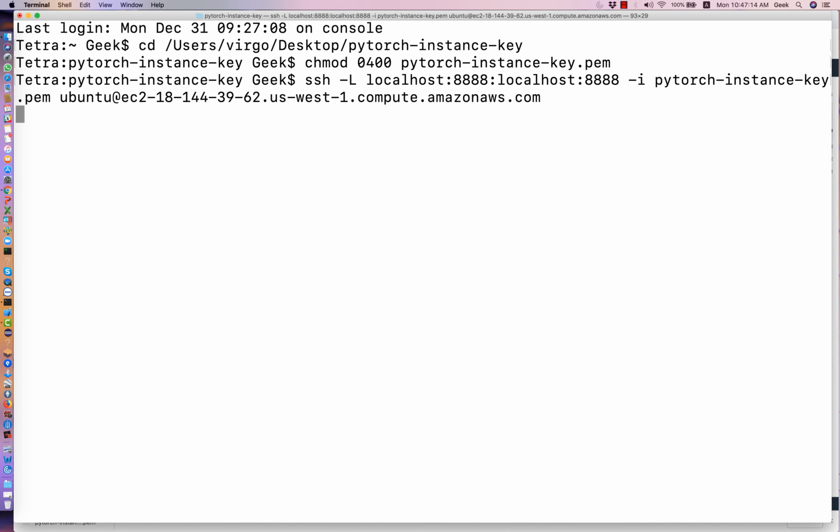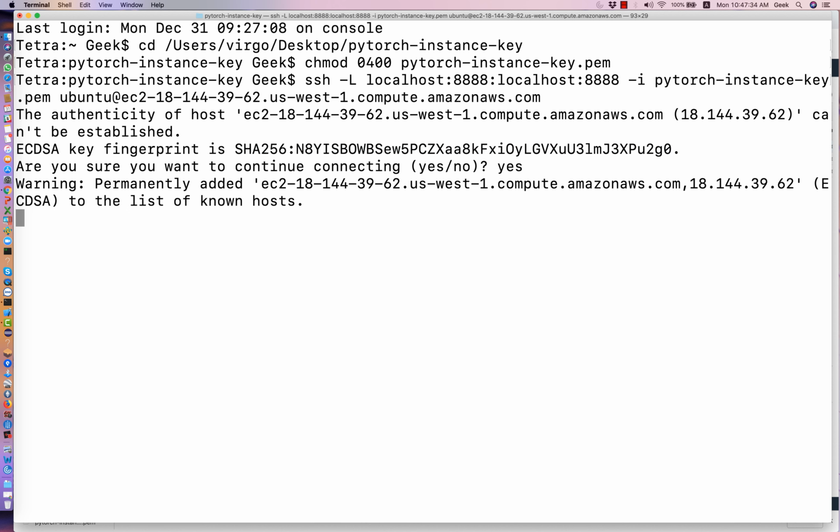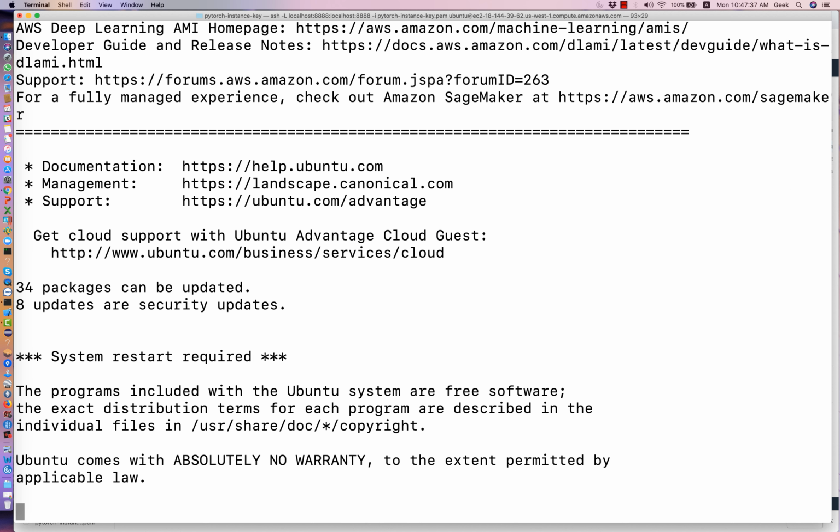So now you can see here. Here we just need to provide yes. The ECDSA key fingerprint is this. You can copy it somewhere if you want, and if you see here, now we got access to our system.